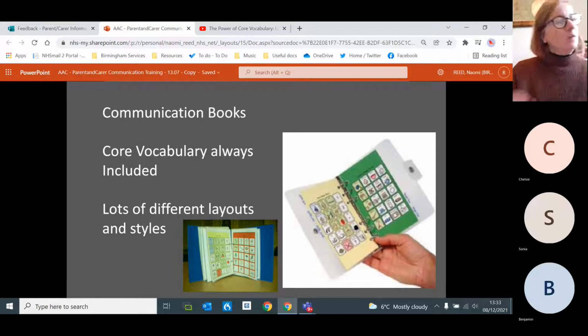Okay, so now we're going to move on to communication books. I will just mention as well that aided language displays are sometimes called core boards. That's a slightly more American English speech language pathology term. So if you ever hear core boards, that might be the same thing as an aided language display.